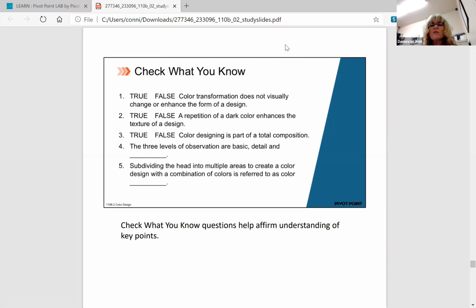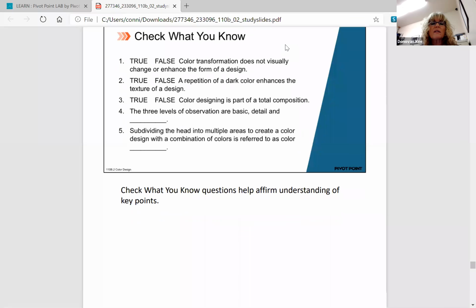3 levels of observation are basic, detailed, and abstract. Subdividing the head into multiple areas to create a color design within a combination of color is referred to as color.